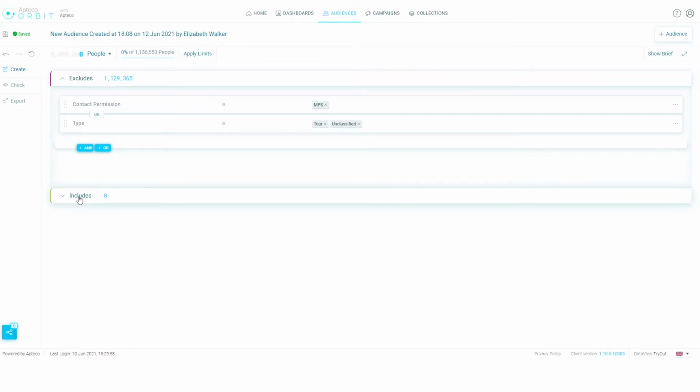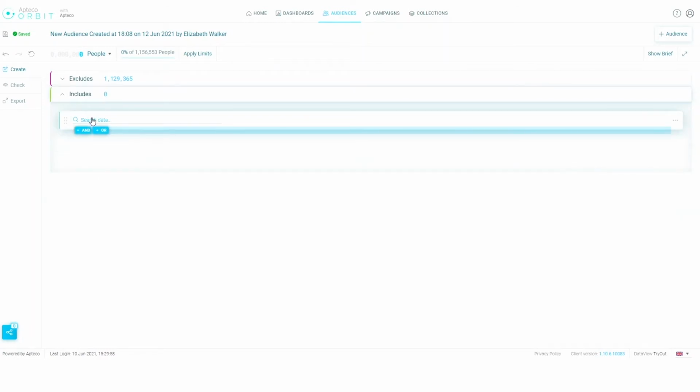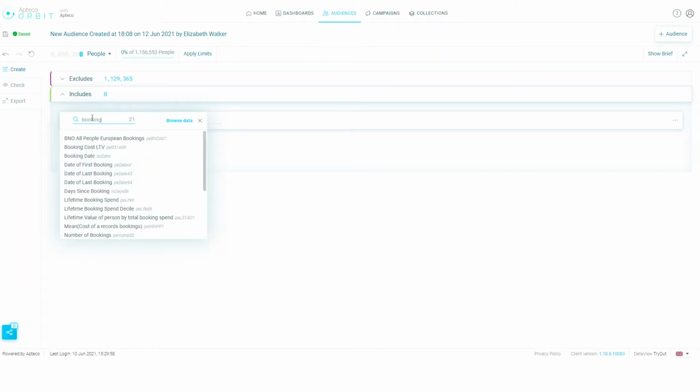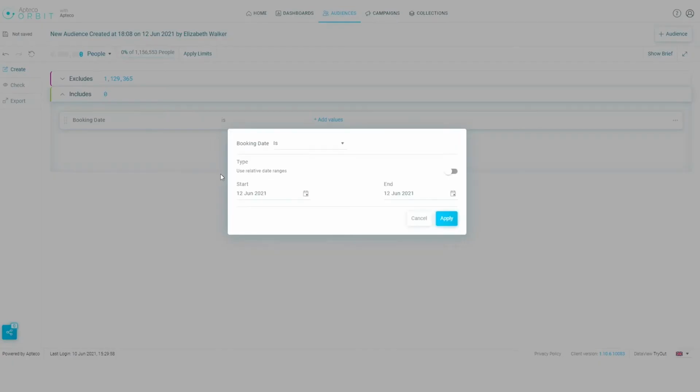I'm going to turn my attention to include, and if I click on the search data bar in the include panel, I am now going to actually pick the attributes that are going to be the people, or choose the people I wish to target. So it's all about bookings, and it's recent bookings. So I'm going to choose booking date.